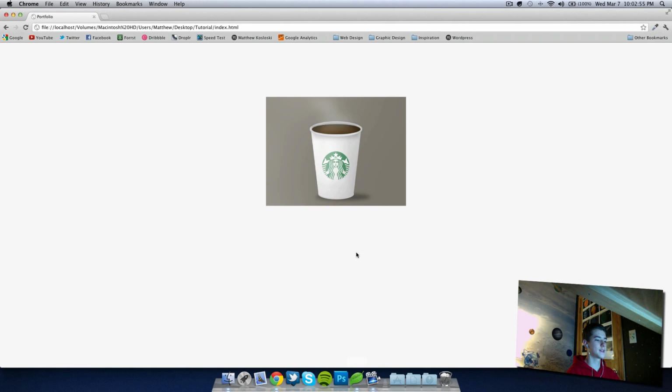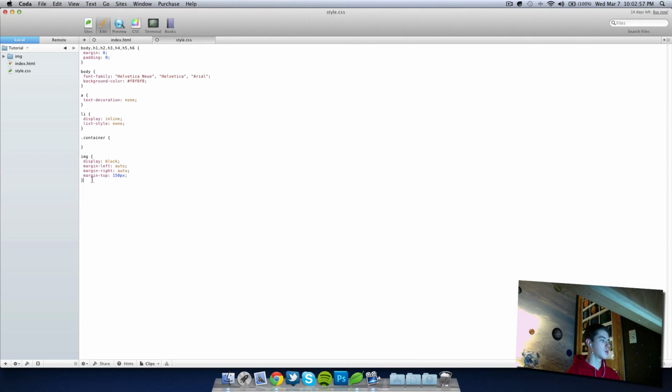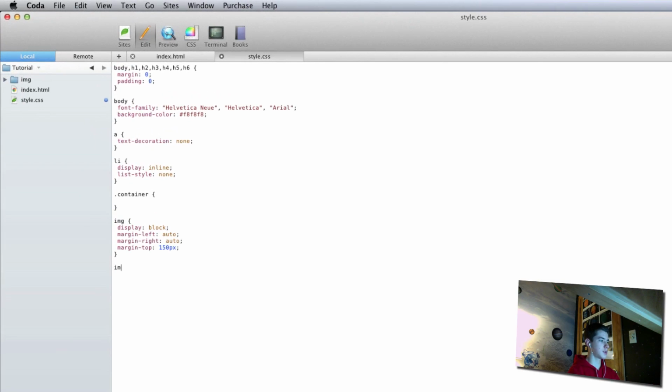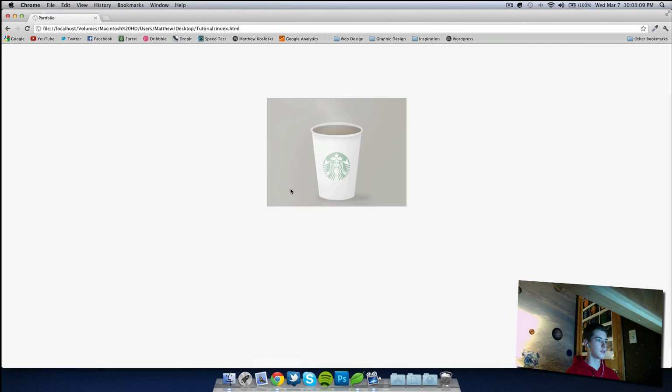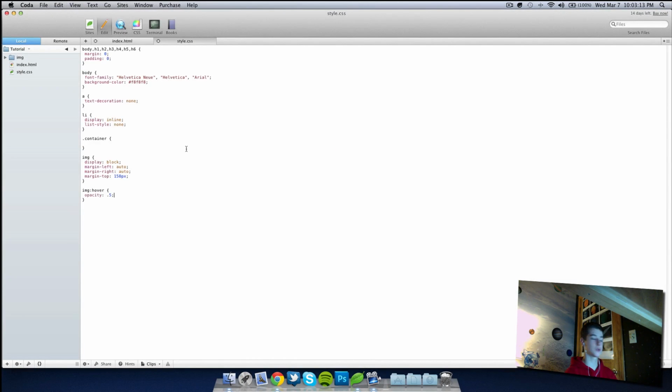Alright, now let's say if you want to hover over it, you want to give it like a fade effect. What you are going to do is go to img, go on hover, and do opacity 0.5. See if it fades. But it's fast and there's really no ease. So we're going to add an ease effect.